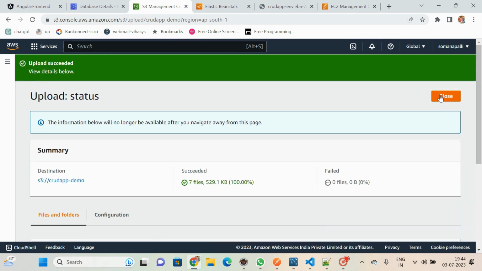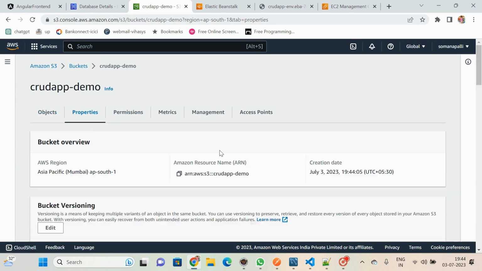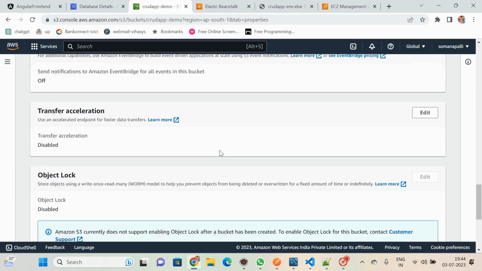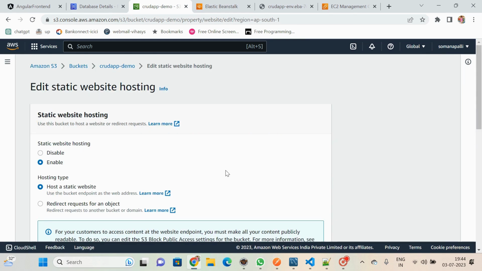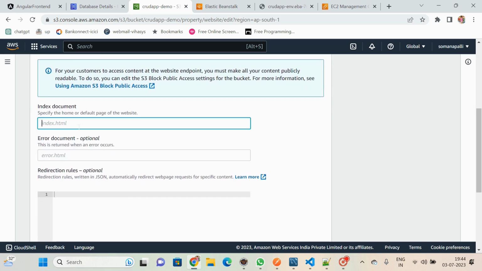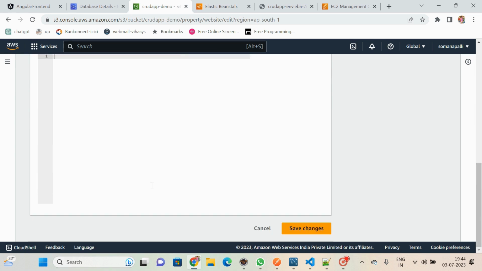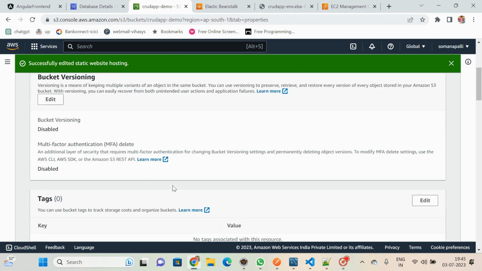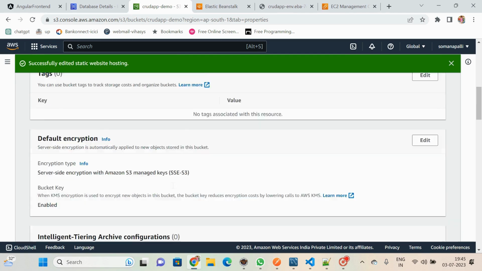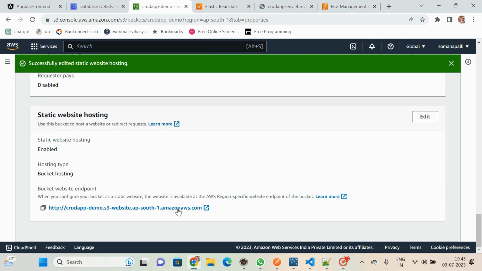Close it. Go to the properties and then to static website hosting, click on edit, click on enable, and pass the index document as index.html, that is our index file. If you have other files, pass those too, but right now I don't have any. Click on save changes. The moment you successfully edit static website hosting, you will get one URL.